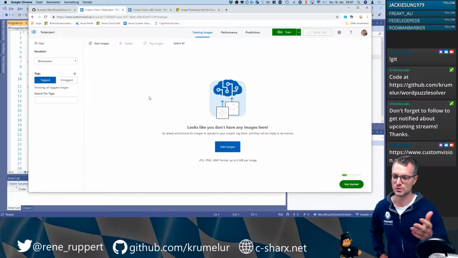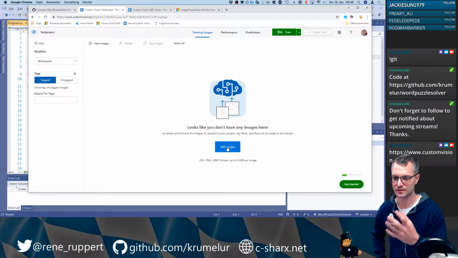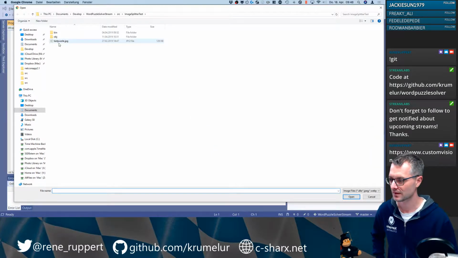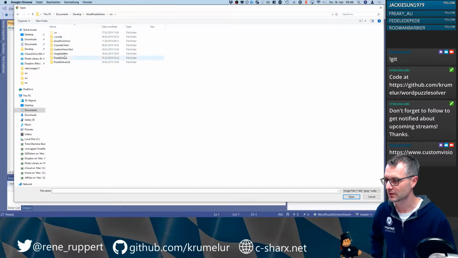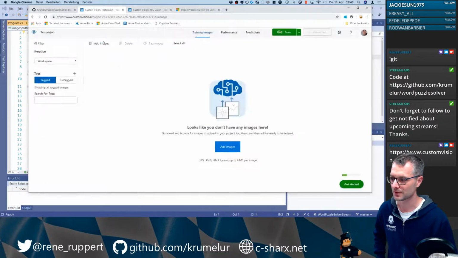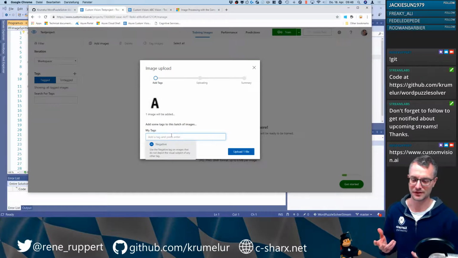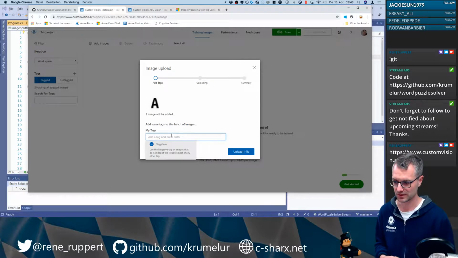And you end up with this UI, and there's not a lot to do here. Actually, you would upload an image, and then tell the system, what are we looking at here? So if I add images here, I would look for custom vision test. So I upload an A here, and then I have to provide a tag. And now the tag is what I get back. If I call the service later and let it detect something, it will tell me what the tags are.